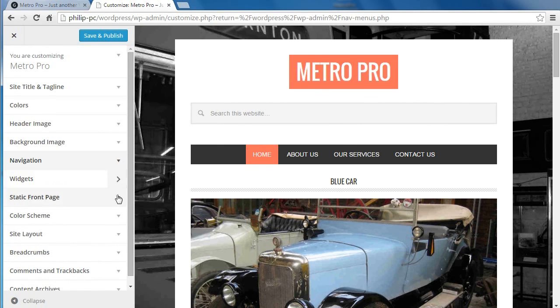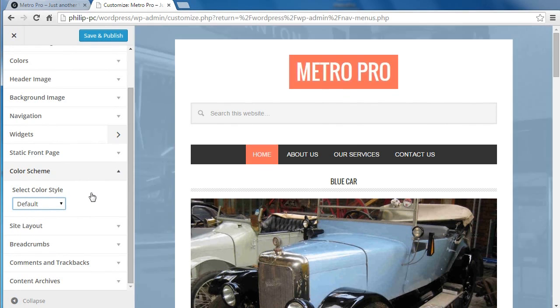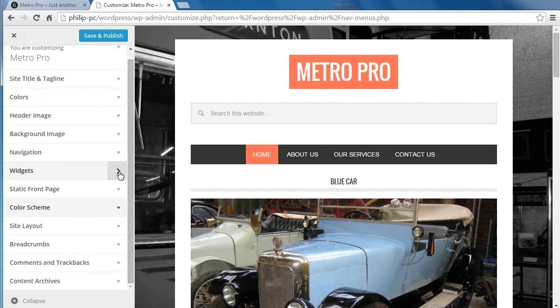Widgets, we've done that in a different video. Static front page, most StudioPress themes use this, your latest posts. If that doesn't work, you could try static page, but generally speaking, they use your latest posts. Colour scheme, different themes have different colour scheme options. If you look at this here, when we change it to blue, it changes. And different themes have different options there. So have a look, see what options you've got available in your theme.